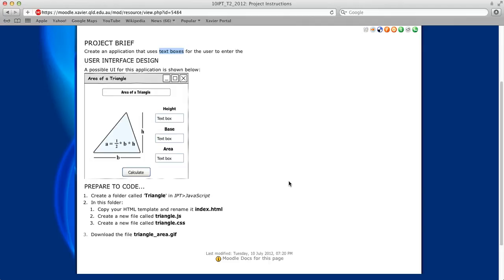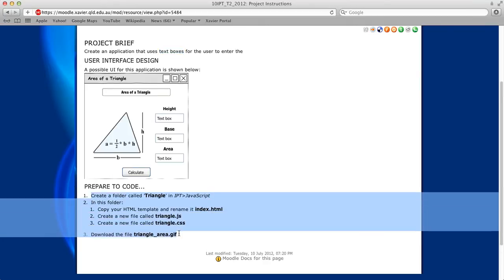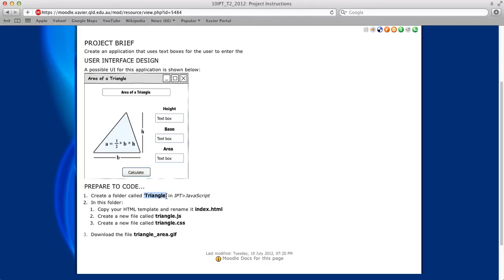So we're going to have a few videos that follow this that step you through the HTML, the CSS, and the JavaScript. So to get yourself ready for this project, these steps down here are what you need to do. Similar to what we've done with our other projects, you need a folder called triangle in your JavaScript folder. You need to copy your basic HTML template into that folder, copy that file in and rename it index.html.